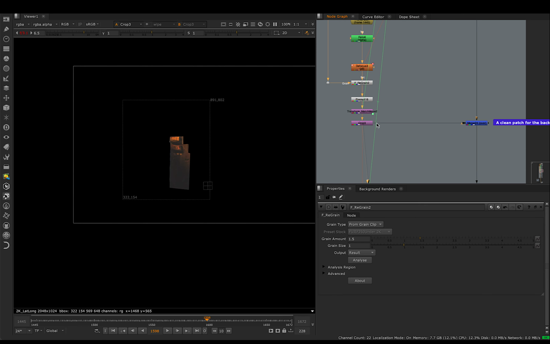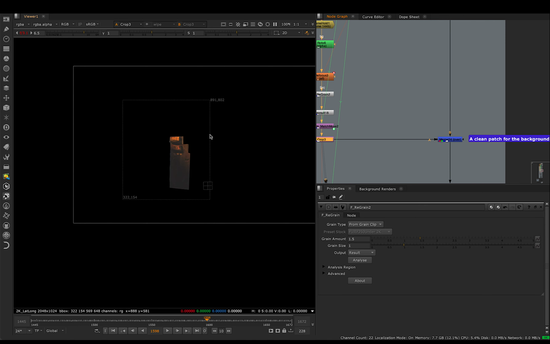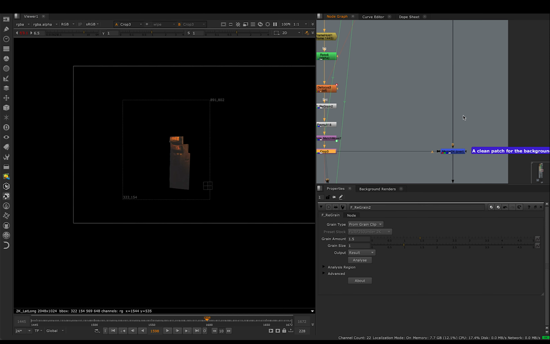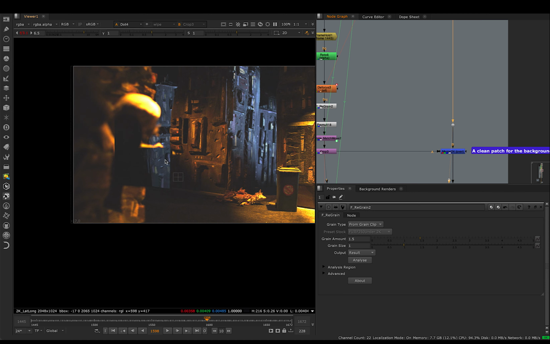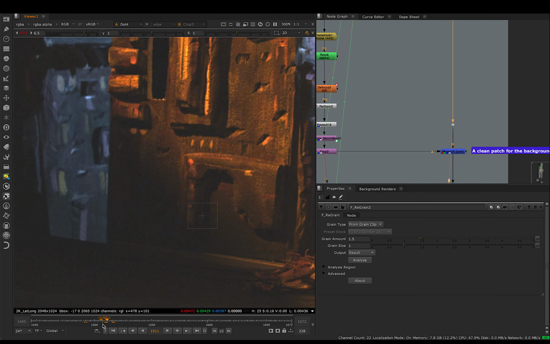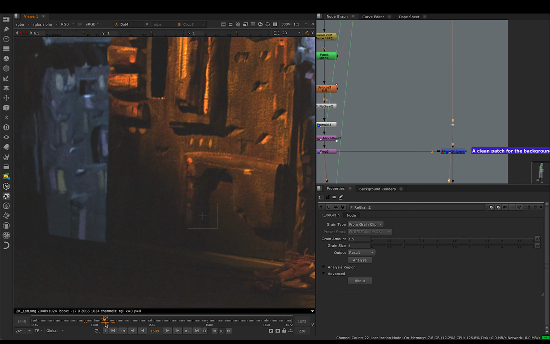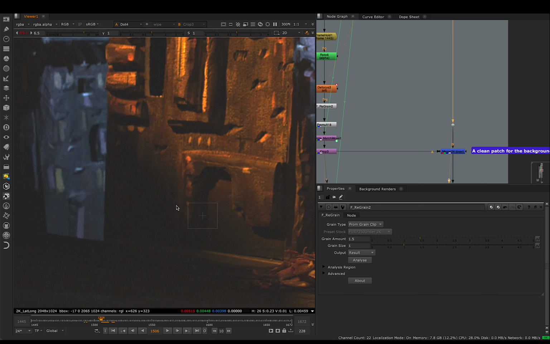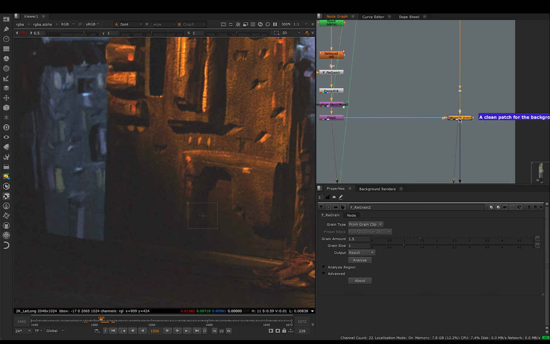Then we can apply the clean patch directly, cover the original problem area, which is here around 1500. You can see the moving shadows, but after that, this area has been replaced.